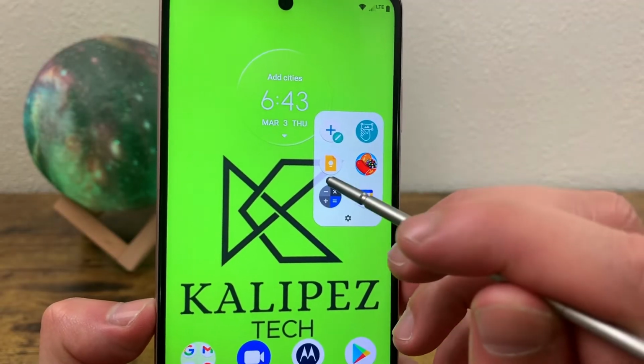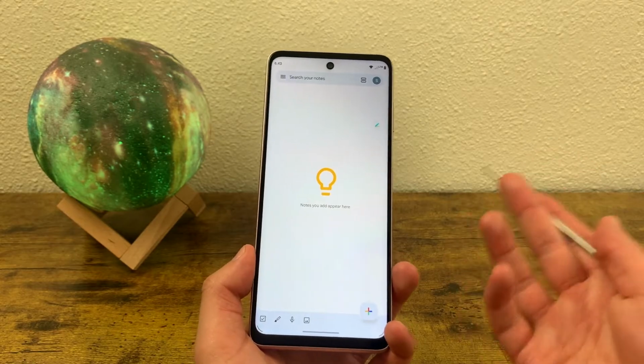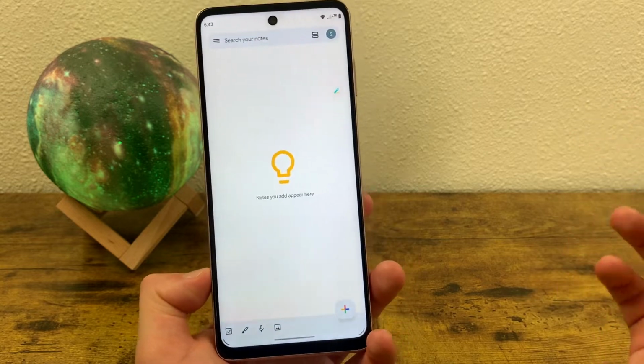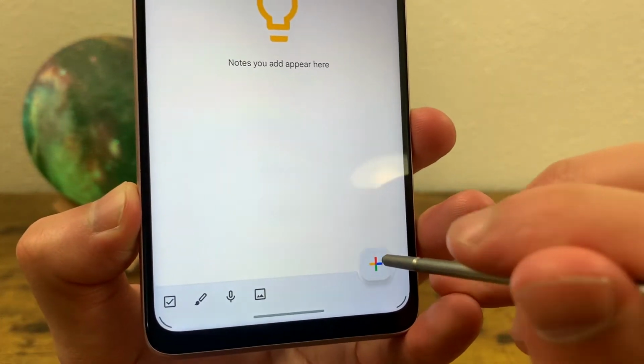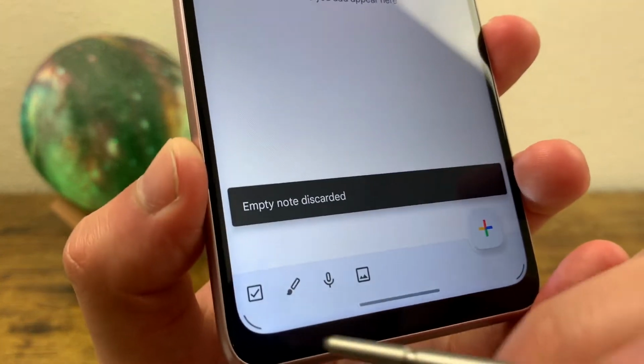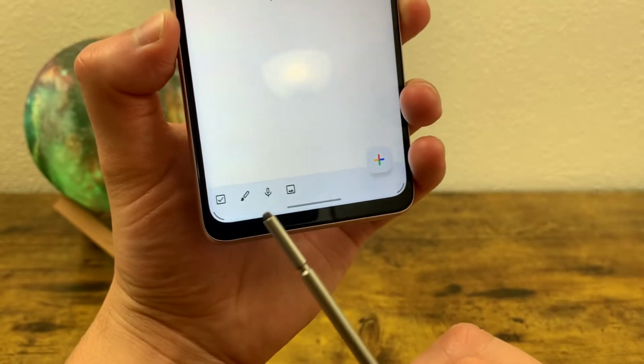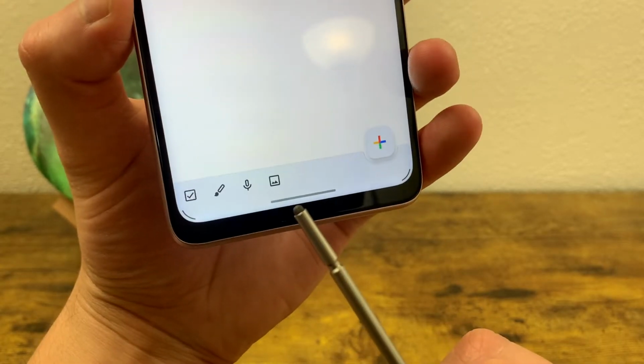Now, the first one is really just a basic notepad. This is basically like a regular notes app. You can take normal notes that you type by pressing right here. And you can also draw things by hitting this icon right here. You can also make checklists, voice notes, and even pictures as well.